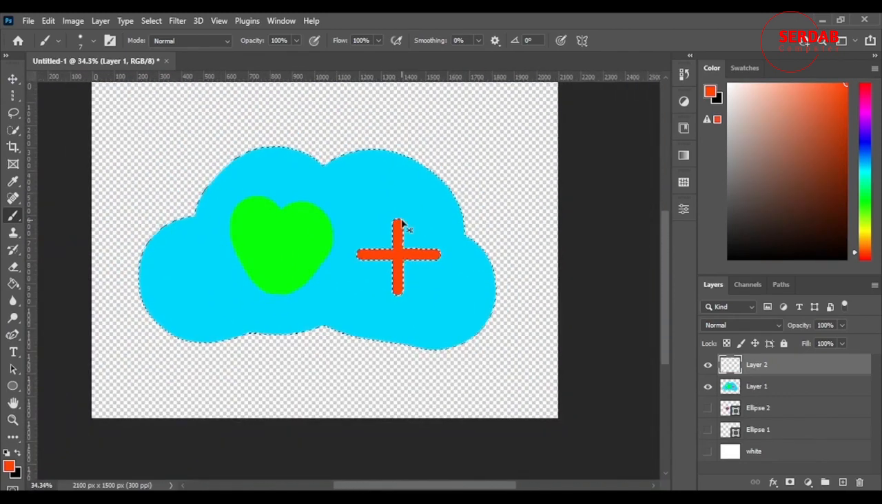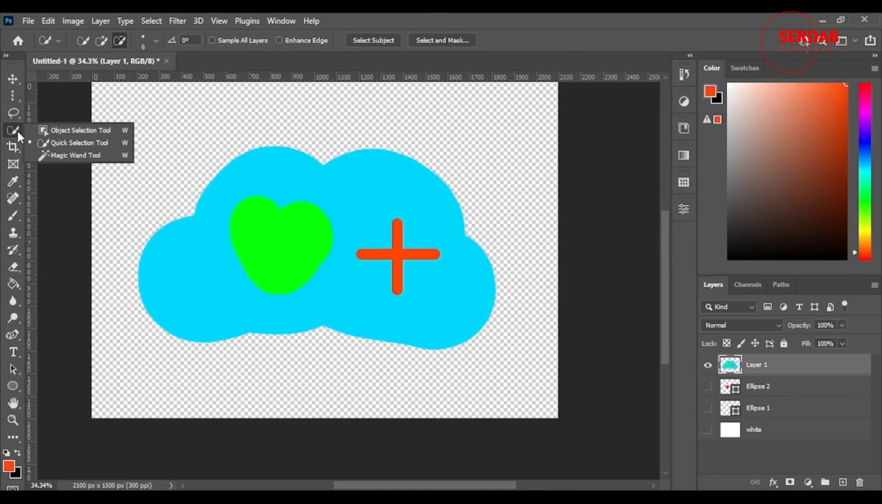And if I hit Ctrl J, I have made a selection of everything except for my cross. I turned off the first layer. This is with the layer turned on. Let's delete that.